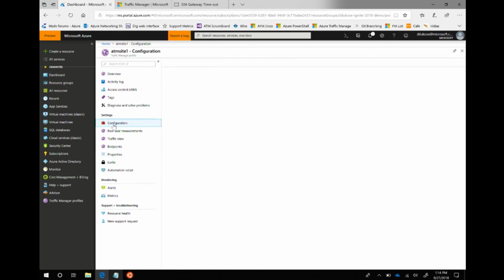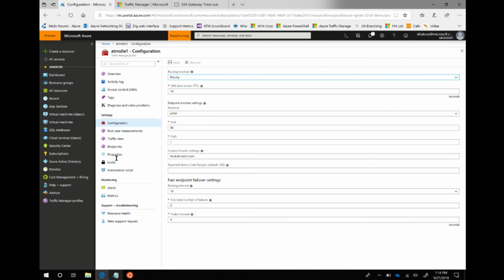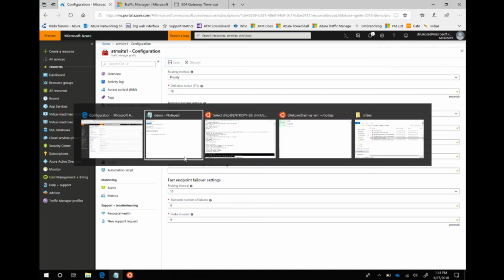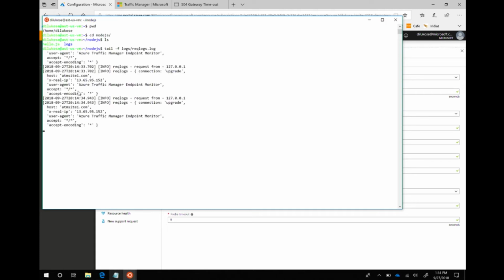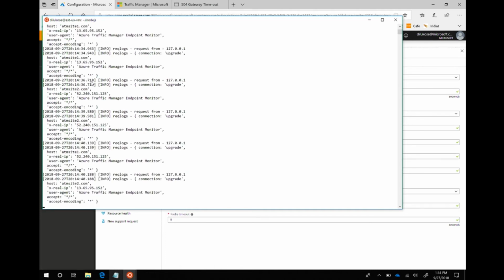So let's actually knock these down. I already have the host header. Let's say that I am saving this. We have the ability to do custom host headers, but assume that we are not doing it. So when that happens, soon enough you'll start seeing that. I'm just showing the logs from the HTTP server. So very soon you'll start seeing that Traffic Manager will stop sending.